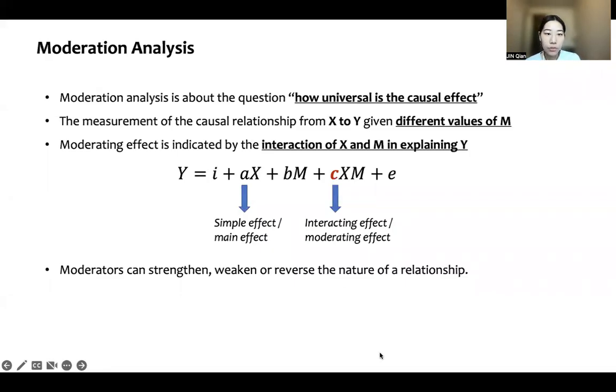Hello. So in this section, we're going to talk about moderation analysis in detail. As we had said earlier about moderation analysis, it is about the question of how universal the causal effect is. Just imagine you have a finding based on a sample from all age groups, and you want to see whether this finding will be different for people from different age groups. For example, elderly people versus young people, right? So you want to see whether this relationship will change for people from different age groups.